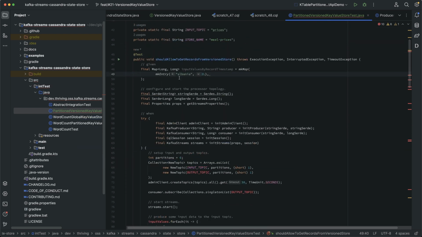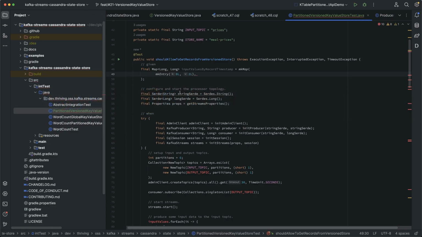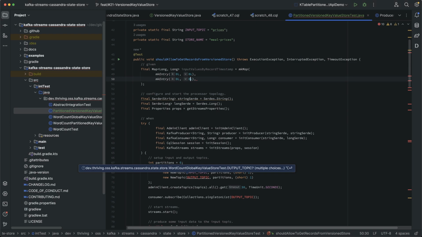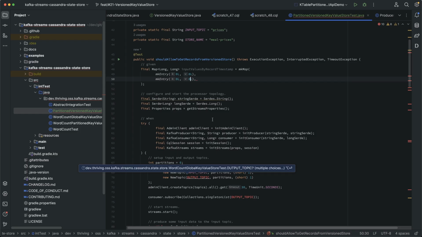And let's simply then put in at the time 0, price is $8. And then we have at the time 10, probably for $10, at time 17, $12.